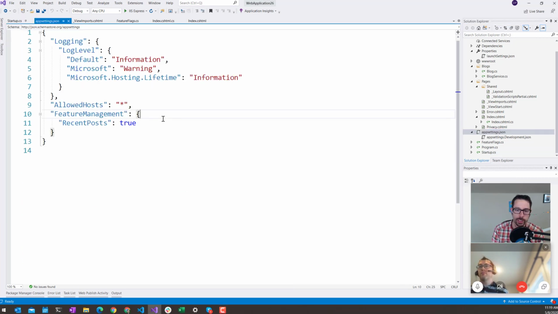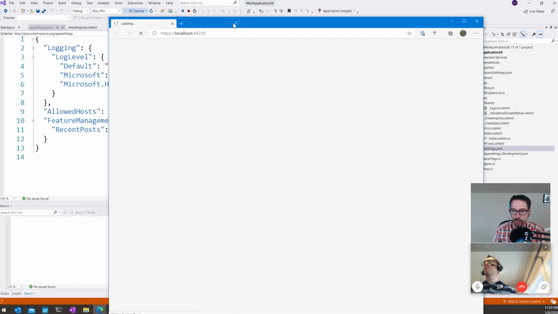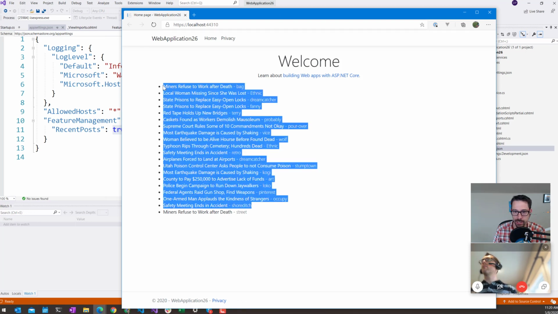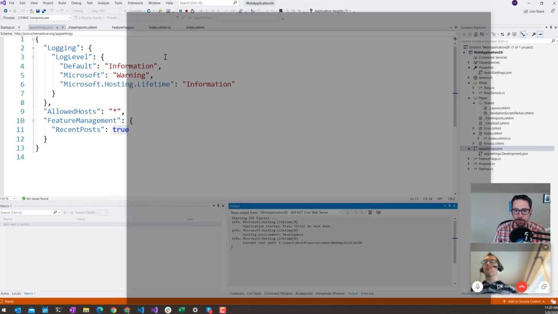Yeah, and just a quick recap. We'll link to the previous episode, but we had this feature called Recent Posts, which we can turn on and off here through our JSON config file by just setting this to either true or false. And if it's true, when we run it, we see the recent posts on the main page. Ta-da! There's our posts. And if I set that to false, they turn off.